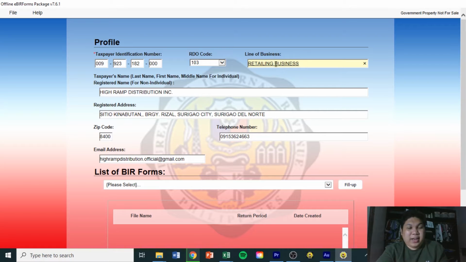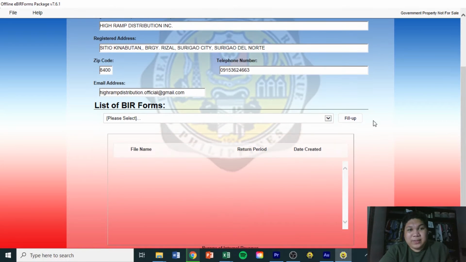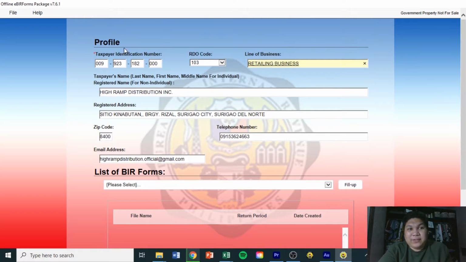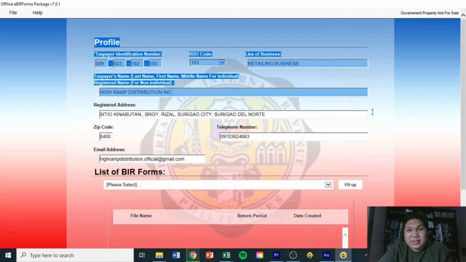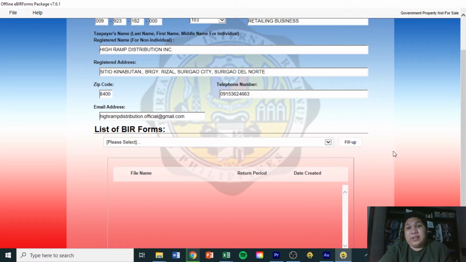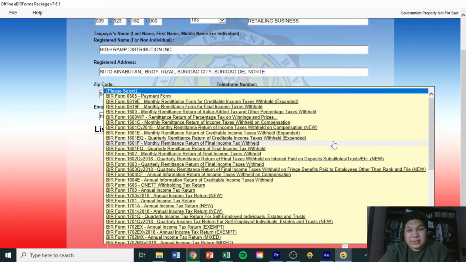And then we have here the registered name. It's Hiram Distribution, and then the address, the zip code, the telephone number, which is my number actually, and then the email address. Once you fill this up, after you have set up everything, the next step is to choose what return you should file. So here, you click here.